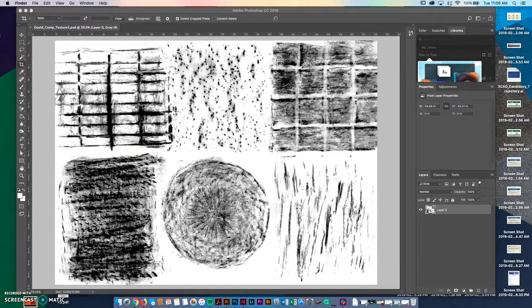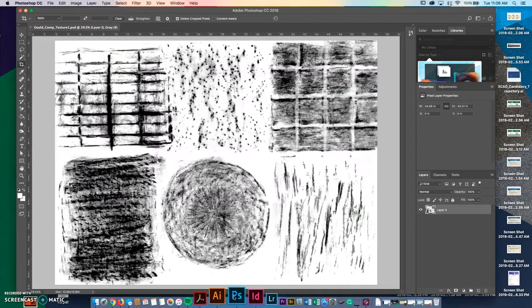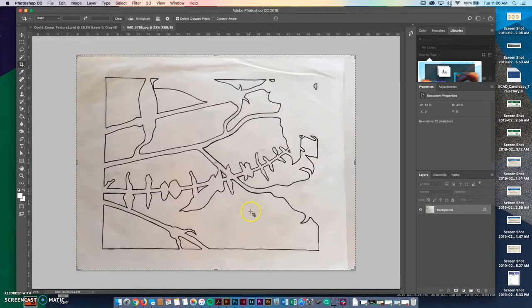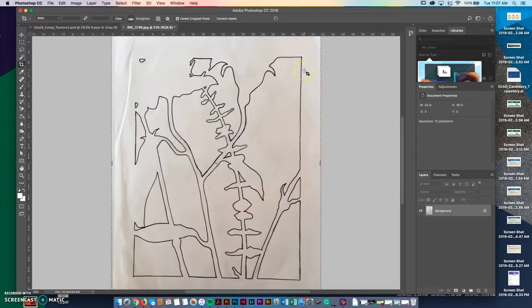So I'm going to go ahead and open up an image of my composition that I've taken. You can either scan in the image or take a picture. So from my Finder here, I'm just going to drag that into Photoshop, my actual file. And in this case, I need to do a rotation to this before I go any further. So if I come up here to image and image rotation, I can see that I actually need to rotate this particular one 90 degrees clockwise in order to get it straight.